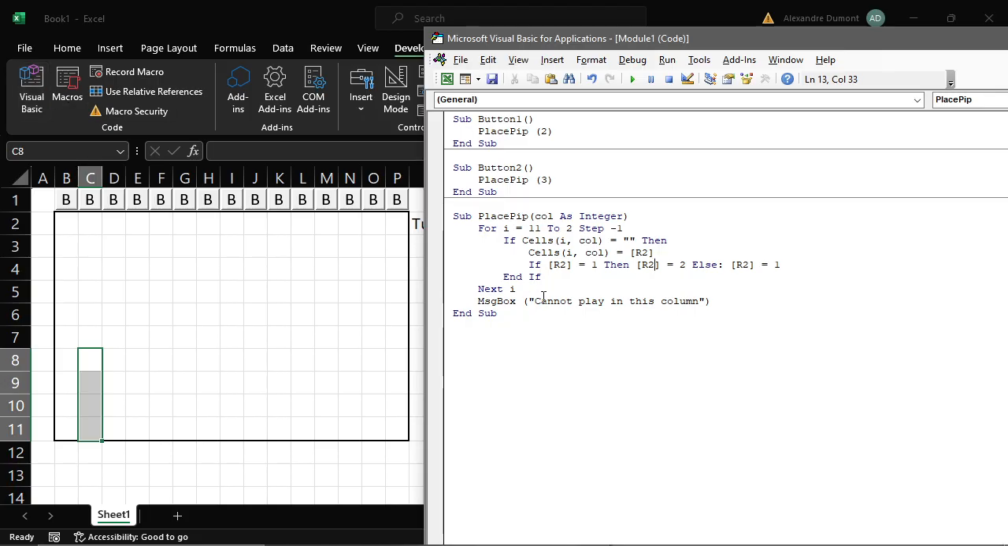Cannot play in this column, and so on. Let's see, what do we do now? Yes, exit sub. So, if we find a cell that is empty, we display the player's number in that cell, and we switch the turn player, and we leave the macro immediately. If we leave the loop naturally, without hitting that exit sub, it means that we never found an empty cell. And so we display the error message box: cannot play in this column.